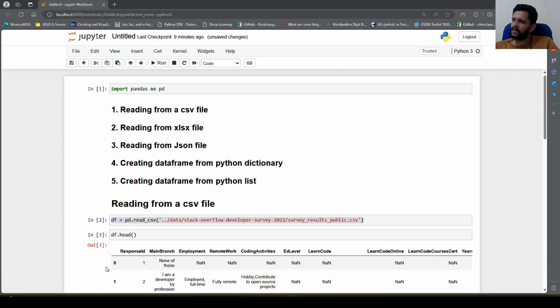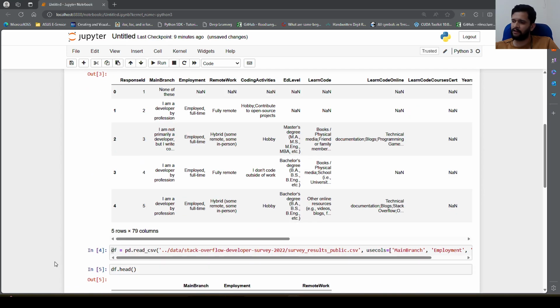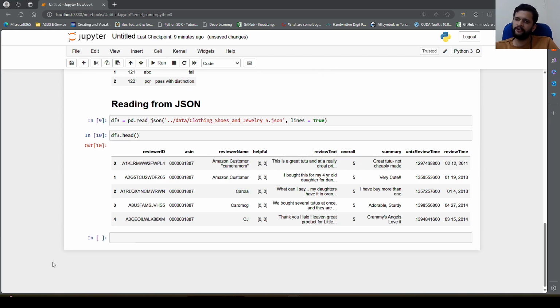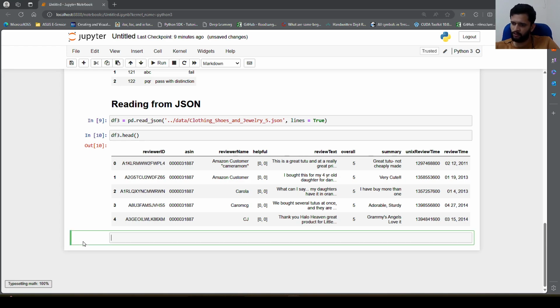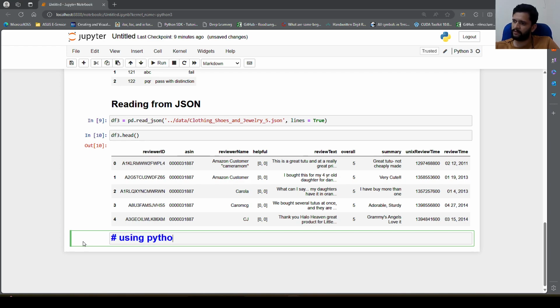Now that we have understood three different ways of reading data from three different file formats, let's see what to do if we do not have any data file with us, and how we can create a data frame from the data that we have in our Python variables. It could be in dictionaries, lists, tuples, etc. For this case, let me first show you how we can create a data frame using a Python dictionary.